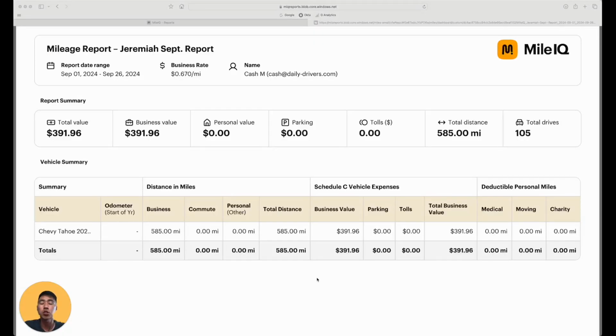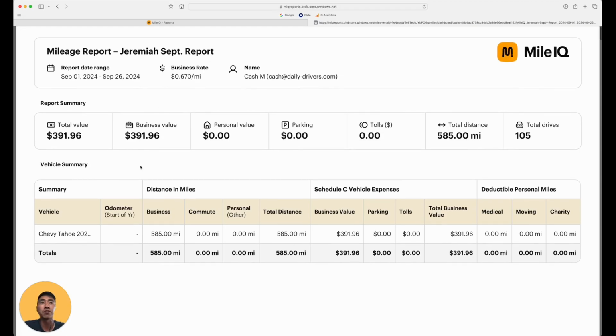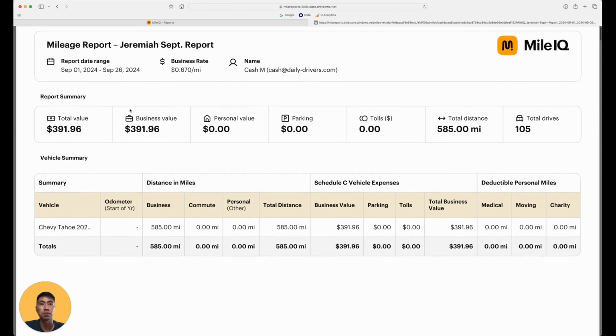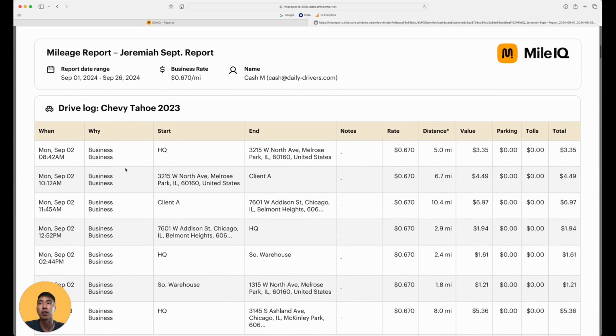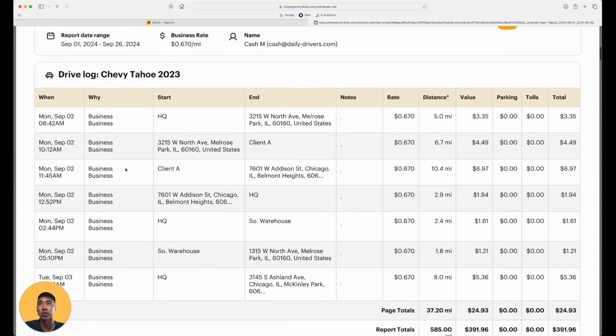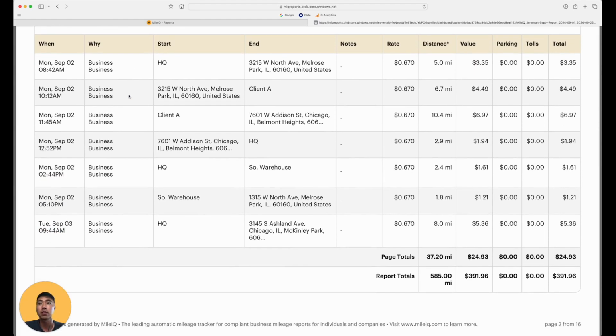All right, I want to show you what a report looks like if a driver were to download a PDF copy or email it to somebody. In the report, MileIQ will show a report summary and a vehicle summary of the drives that they selected within that filter that they've chosen. Within the report, they also show a line-by-line item of every single drive that they've conducted, again, under that filter. These reports will have all the important information that they're going to need in order for reimbursement.